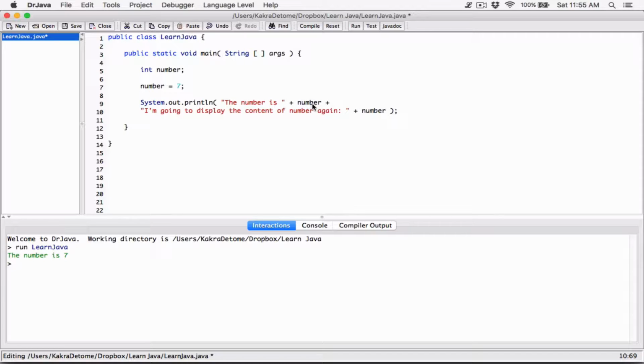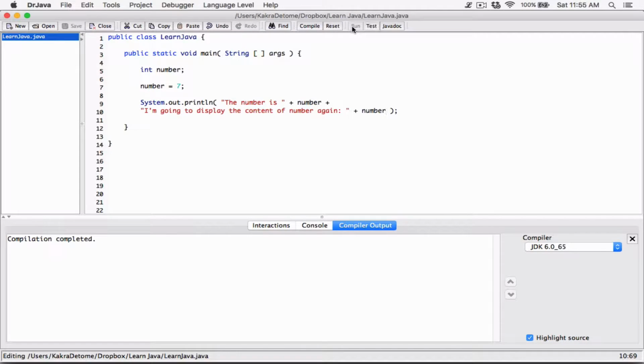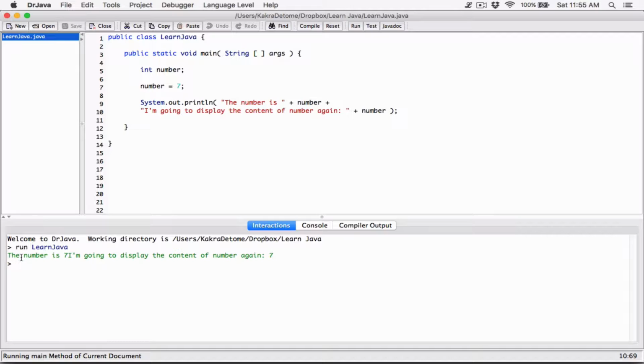I can ask the computer to print out what's stored in number as many times as I want. And it's going to do that. Okay, it's going to follow my instructions and do what I tell it to do. So when I compile this now and I run it, you can see it's still one line. Even though it displays as two lines, all I'm doing is making it look clear to me over here. I'm just breaking it up, but it's just one statement, joined together with the plus sign.